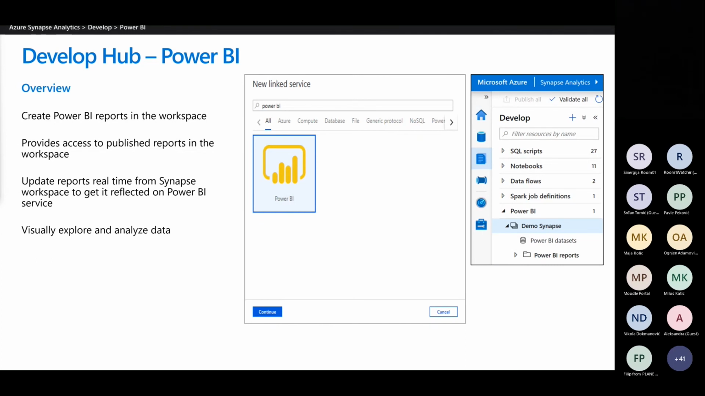Power BI is one of the common reporting tools you would be using for consuming and generating analytical reports out of the data. That is also integrated into Synapse Analytics. So now you don't have to go to a different tool, your Power BI desktop or Power BI service, to create reports or manage reports or update or explore the data. You can use the Develop Hub. Power BI is integrated into it, so you can create reports. You can access your published reports. You can update them, and you can visually explore and analyze. All that is available under the Power BI tab under the Develop tab.